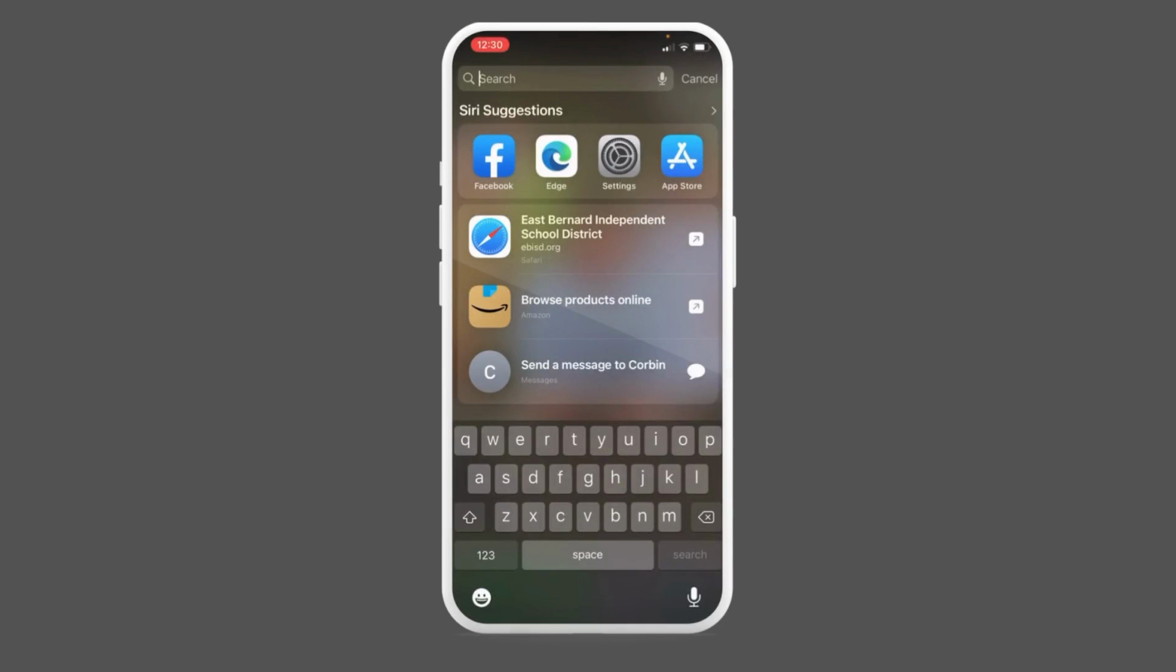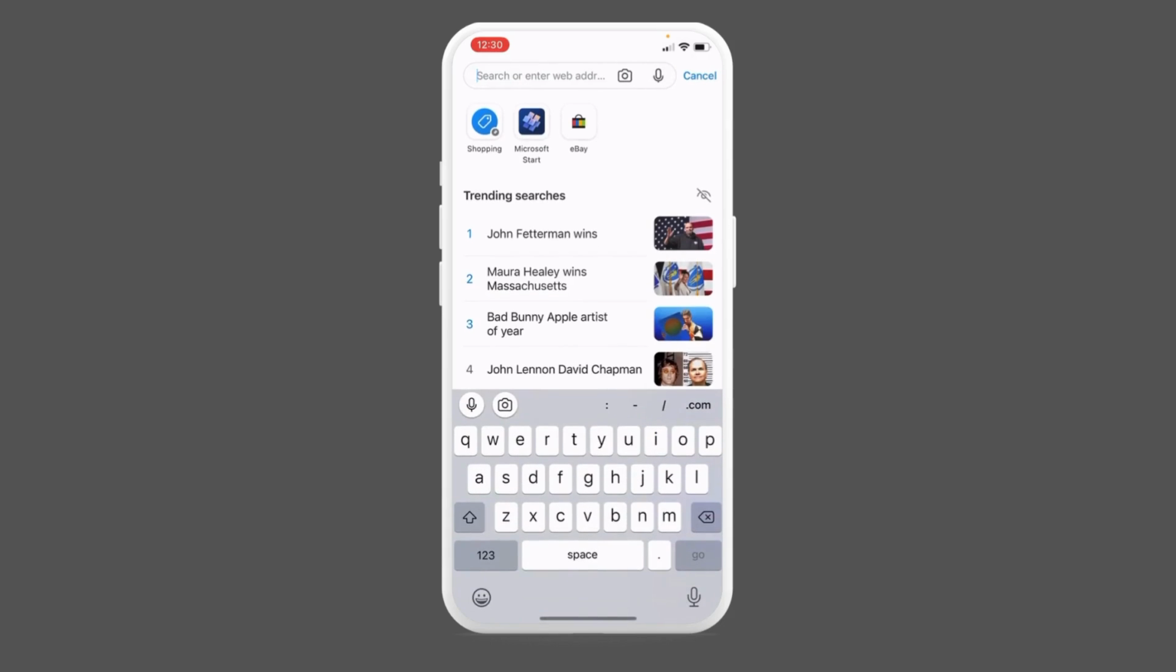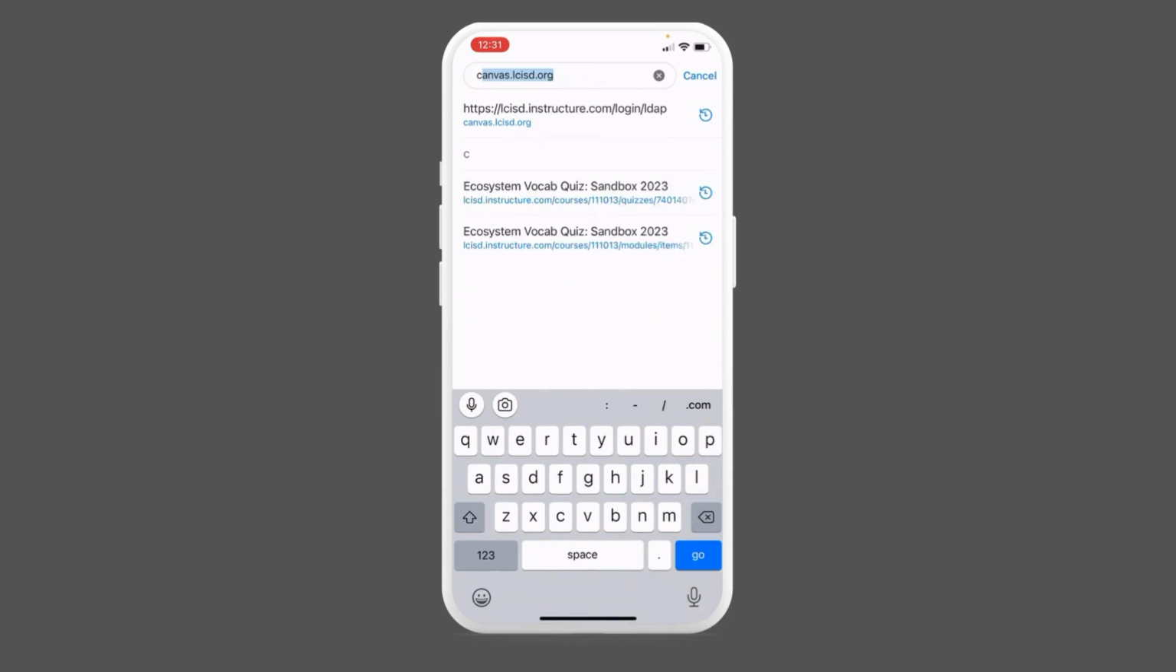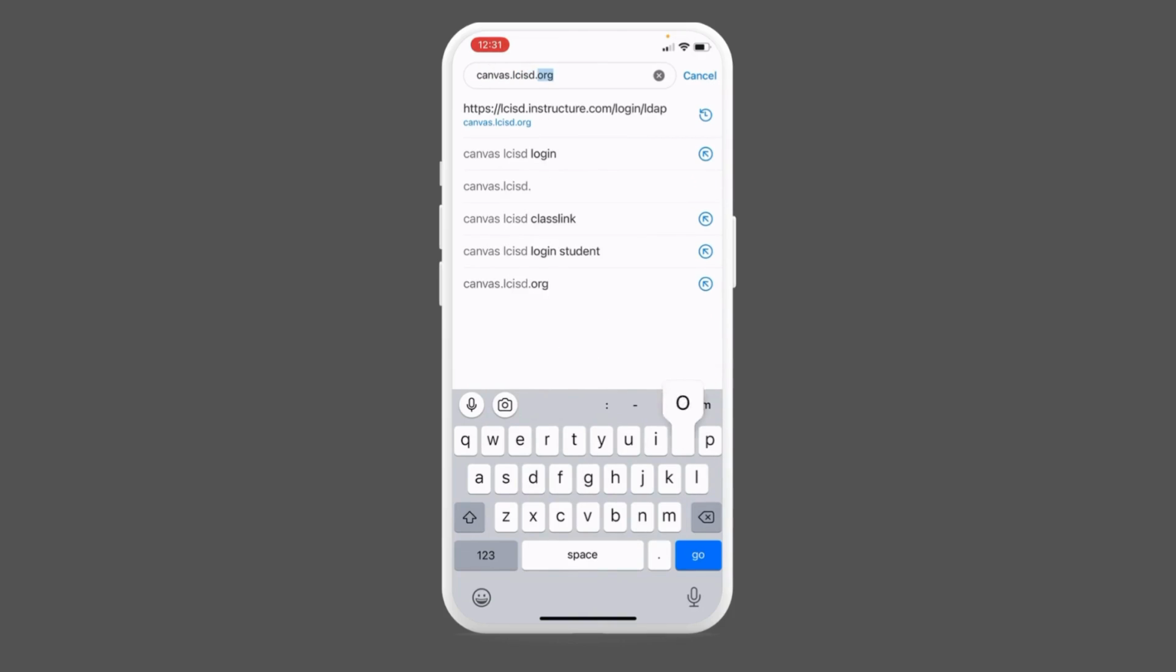Step 1 for this process is to make sure that you have the Edge app. And if not, go to the App Store and install it. It's free and it installs pretty quickly. So select Edge, and then you need to navigate to Canvas. So it's going to be canvas.lcisd.com. I'm sorry, .org. So I press go.